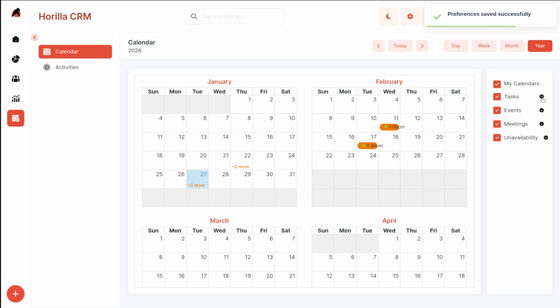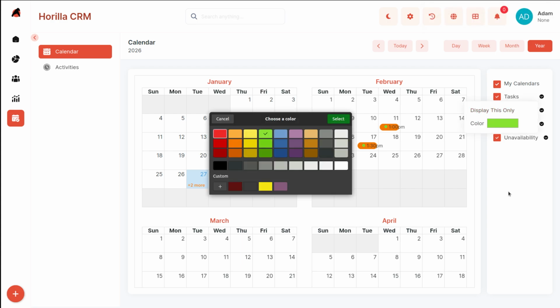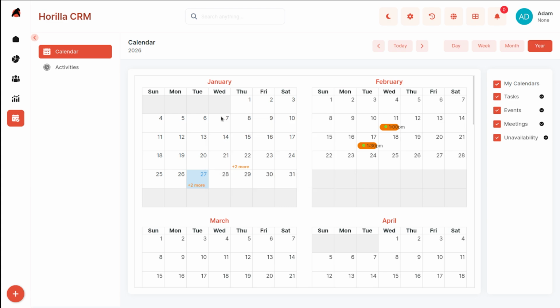And for each, you can set a color. Now for task, you can see a color is there. If you want to change it, simply click on the color. So for each, we have set different colors.